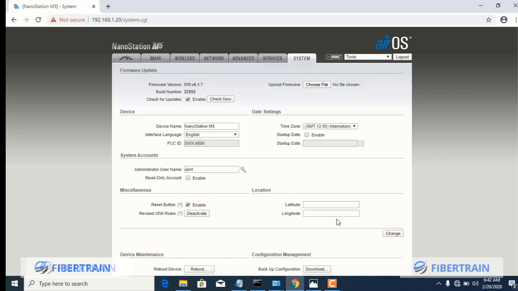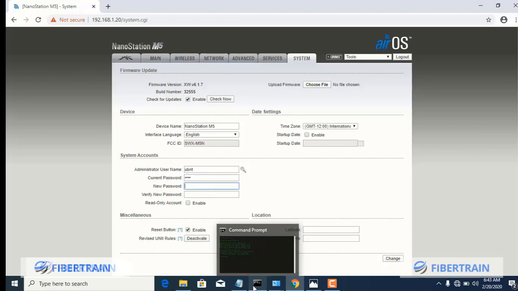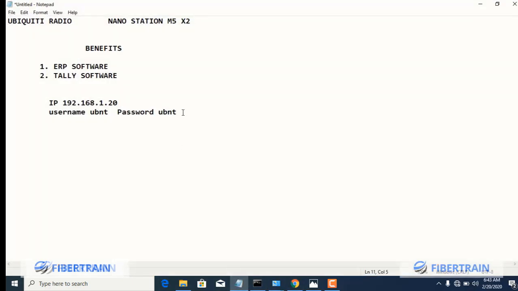There should be a place to change the password. UBNT. So okay, the current password is UBNT, so we're going to change it. For this demonstration I'm going to use a very simple password, though I'm going to have to change it after this tutorial. I'm going to use ABC at 1 2 3 4 5 6 7 hash. So that's going to be the password.